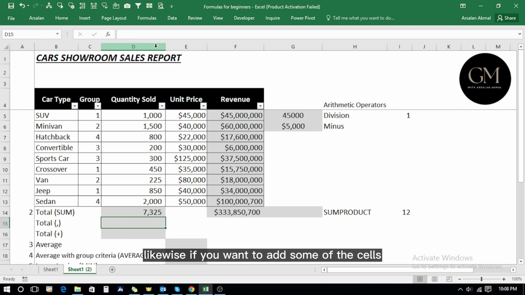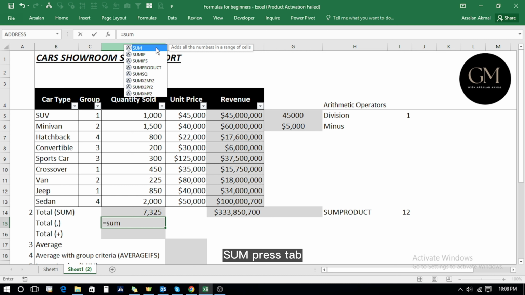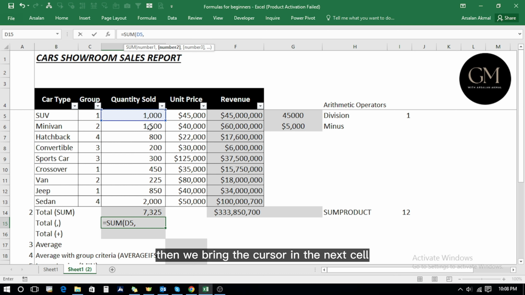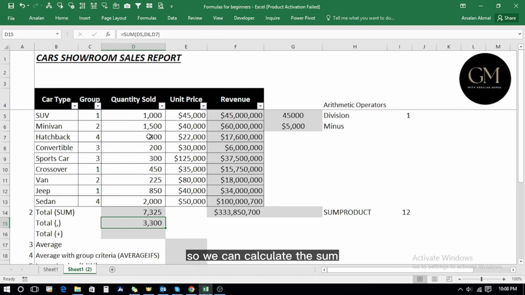Likewise, if we want to add some of the cells and not the whole range, we can press equal, write SUM, press Tab, press the up arrow key. For instance, if we want to add the first three, we can do it like this also. We put a comma, then we bring the cursor to the next cell, put a comma and bring it to the next cell and just close the bracket and we press enter. So we can calculate the sum like this also.